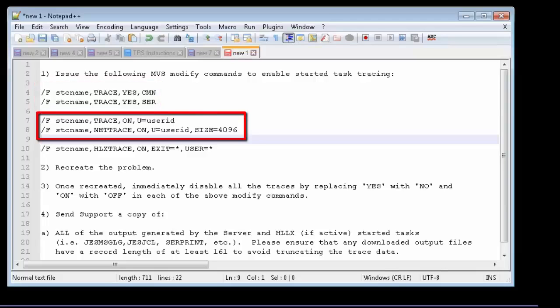The second group are more user ID specific. Now this is normally required if you want to trace any RACF issues or specific issues that are happening to a specific user or developer that might be hitting an issue.